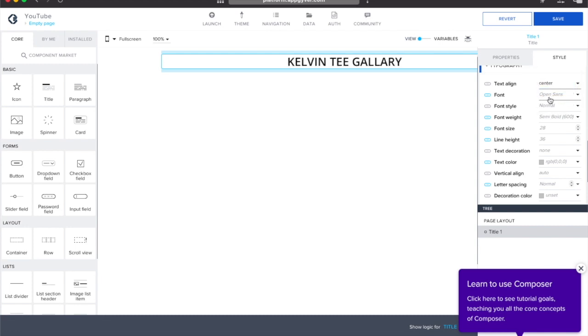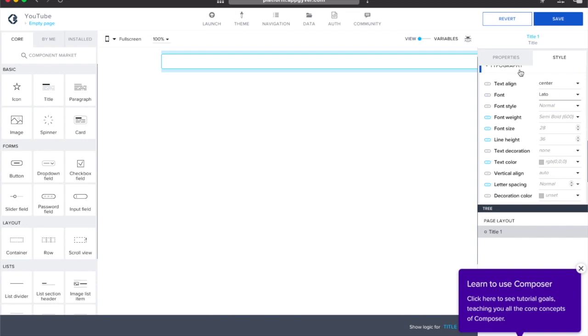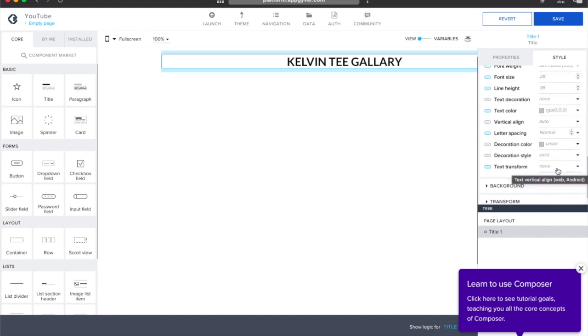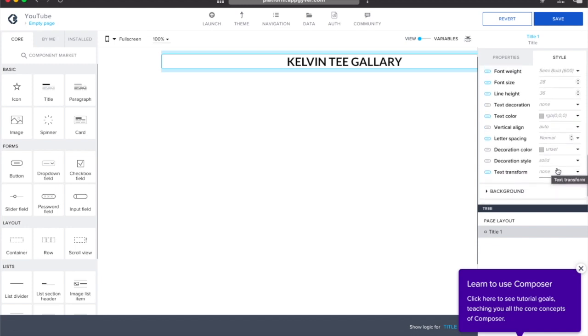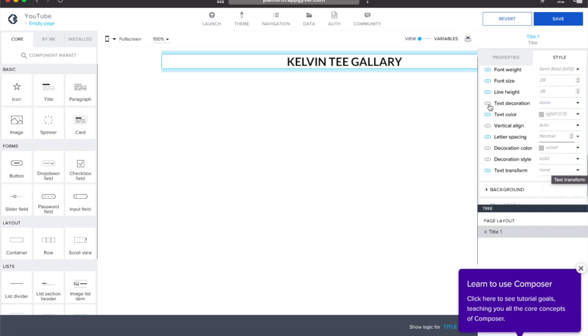Okay, so let's say I want to change the font style to maybe Lato. I just click on Lato. Alright, so you can see that our font style changed. That's the same as everything here. Once you click on it and then you adjust it to whatever you want, it automatically changes here once it's highlighted.